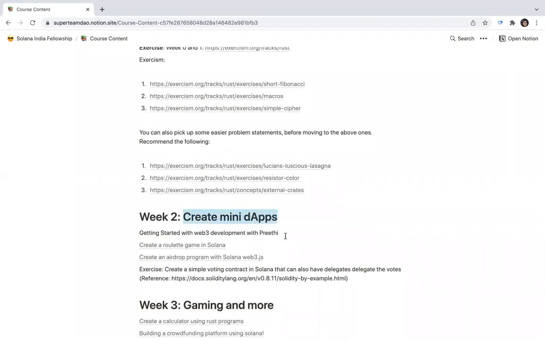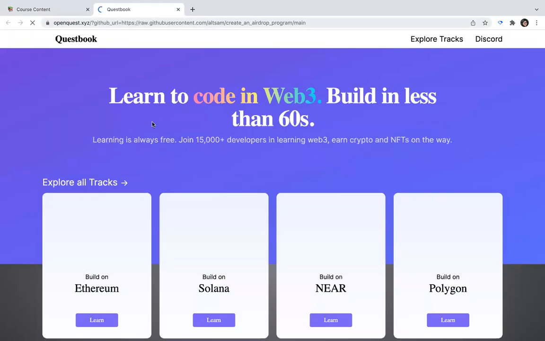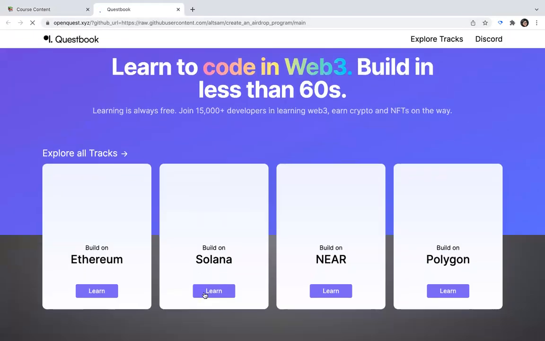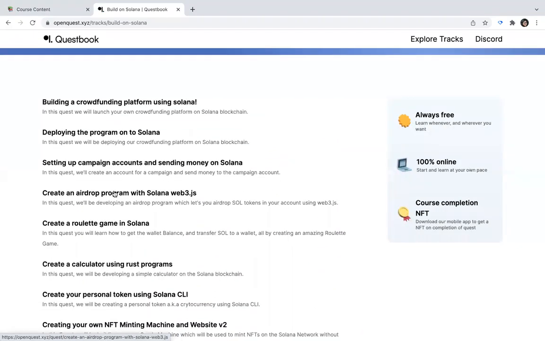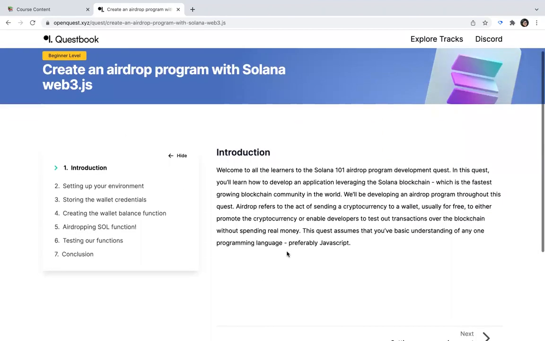Here we are going to be working with very simple, mini dApps. I wouldn't even call them mini dApps, but just really starting to dive into the Solana ecosystem and look at the different quests that are there supporting that. I would suggest to start with the airdrop program. Actually, this is the first one that you should start with. Once you go to Solana, you should be able to see this fourth quest in line, that is create an airdrop program with Solana web3.js, right?